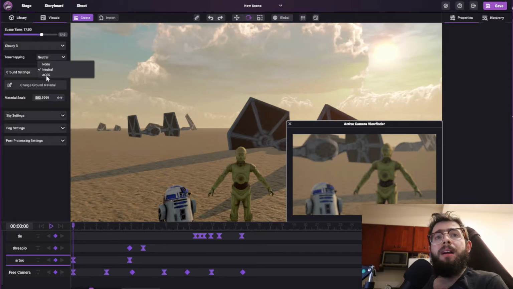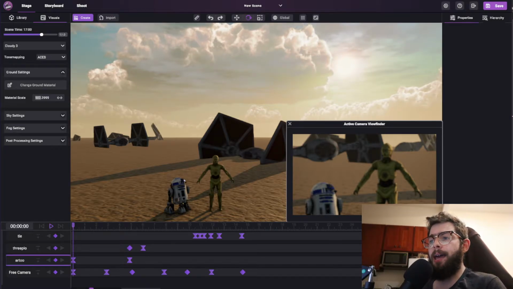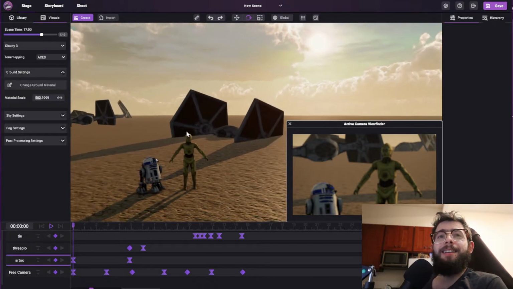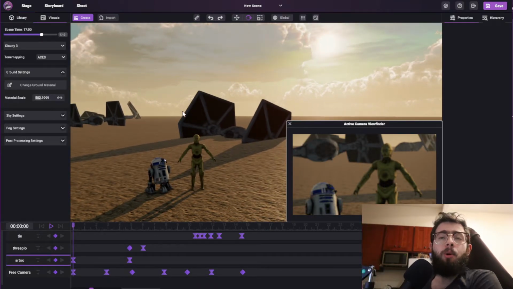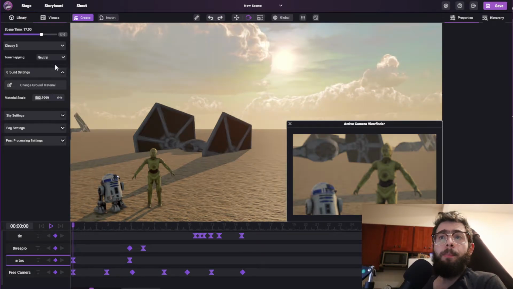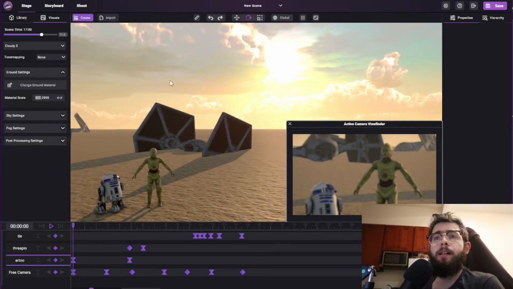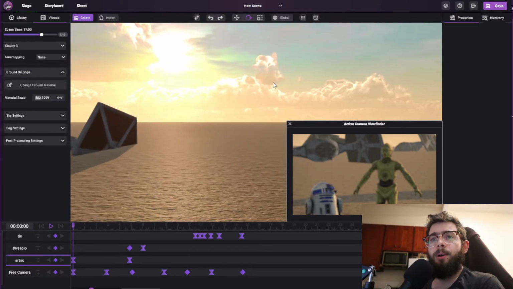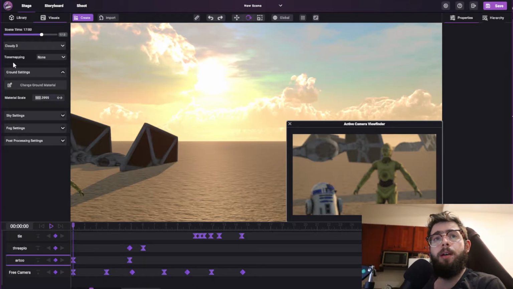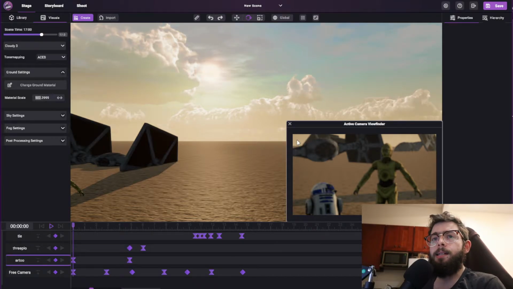Then we have ACES. ACES is a standard of tone mapping developed by the Academy, so it's Academy Color Encoding System, I believe, and it looks somewhat like this. If you're looking for a much more filmic, cinematic look, then ACES is probably what you're going for. But again, depending on the look you're going for and the layout of your scene, it's worth just experimenting with these values. You can see none has a much more blown out HDR effect on the scene around the sun, and as you go from neutral to ACES, it mutes the colors slightly in different ways.